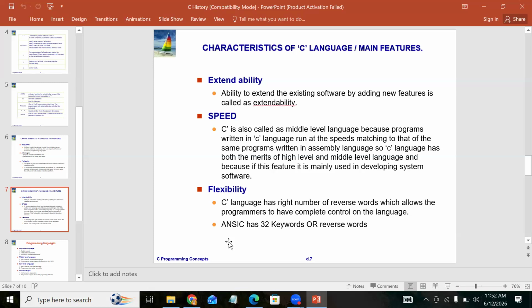Another feature is flexibility. What is meant by flexible? इस तरीके से C program flexible बनता है. So C language has the right number of reserved words which allow the programmers to have complete control on the language. ठीक है, जैसे भी कोई लैंग्वेज में क्या होता है कि अलग अलग फीचर्स होते हैं, अलग अलग कैपेबिलिटीज होते हैं which enhance that language. सिमिलरली C has 32 keywords, okay, which are called reserved words.